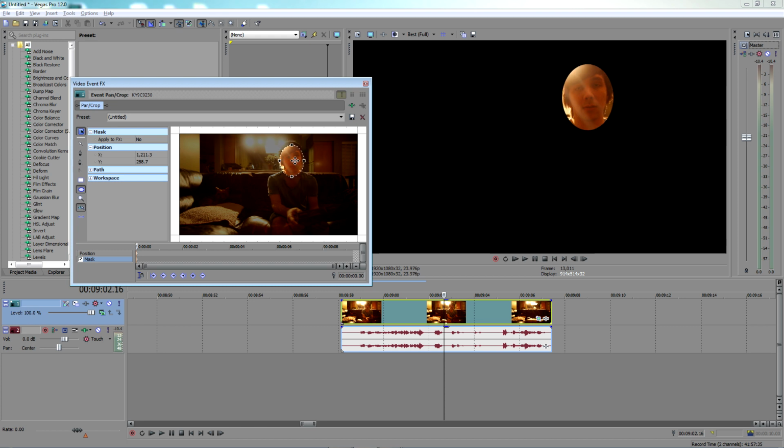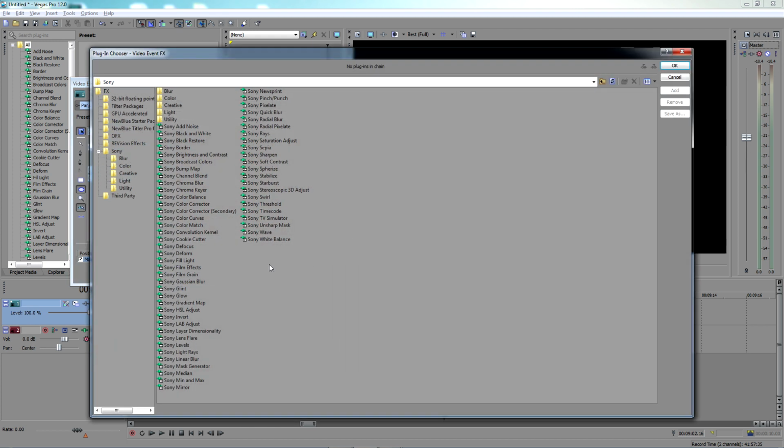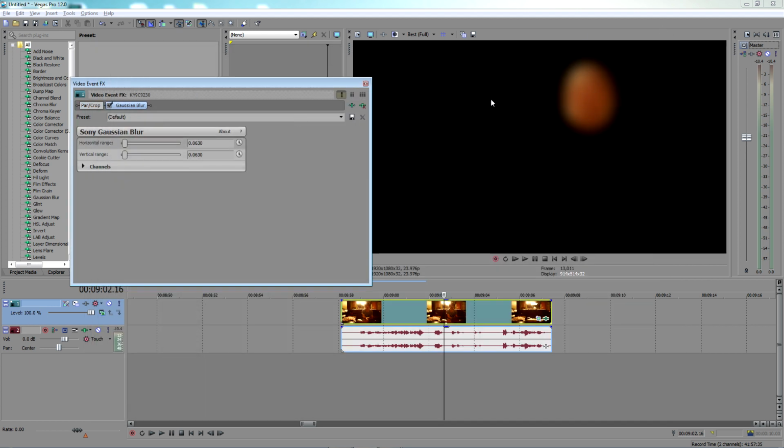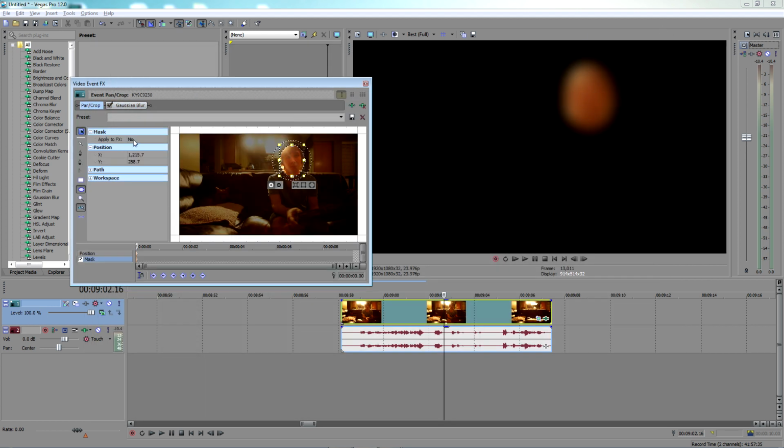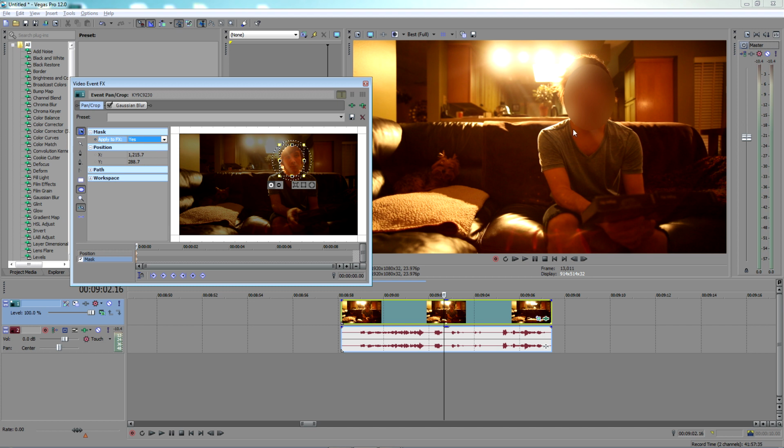I'm going to draw a little mask there. I'm going to go add a Gaussian blur. Okay, that's what it looks like right now because I haven't applied it to FX. You go over here and you click yes. Look, he's blurred. But of course it looks too rough and it looks fake and weird. I mean, it's always going to look fake, but you can go over here and mess with the feather inside, feather both, or feather outside. Now I'm going to mess with all of them. And I think that looks pretty good right there.